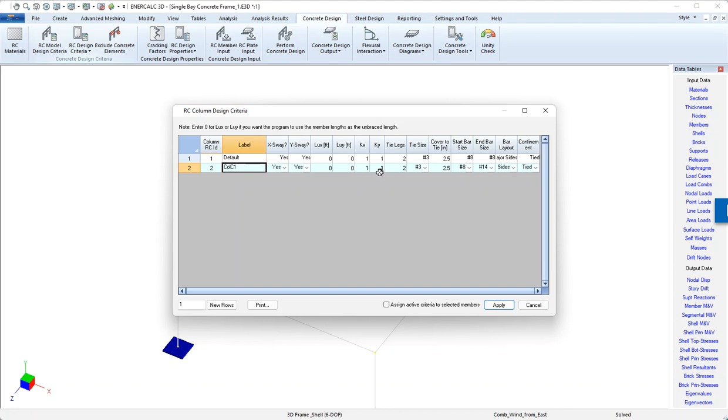There are K-factor input fields. We specify the number of tie legs to consider as effective in resisting shear, and the tie size, cover to the ties. And then we start to define the longitudinal bars. So we can tell the program that we want it to begin considering longitudinal bars size 8 and then work its way up to size 14, for instance. I'll skip the bar layout column for just a second and point to the fact that we have a rectangular or square column, and so we'll consider this one to be tied versus spiral.